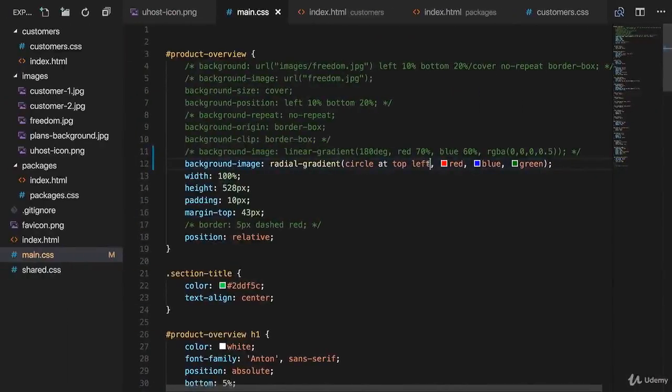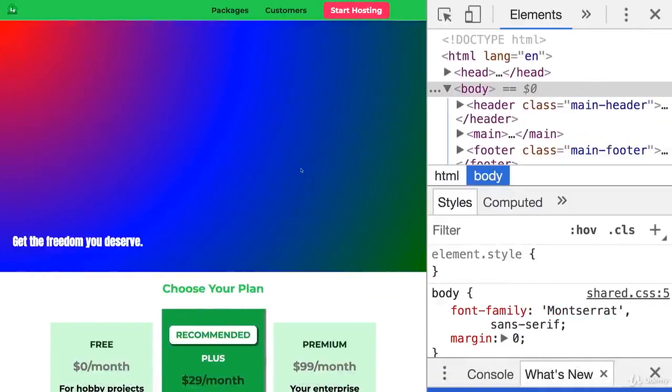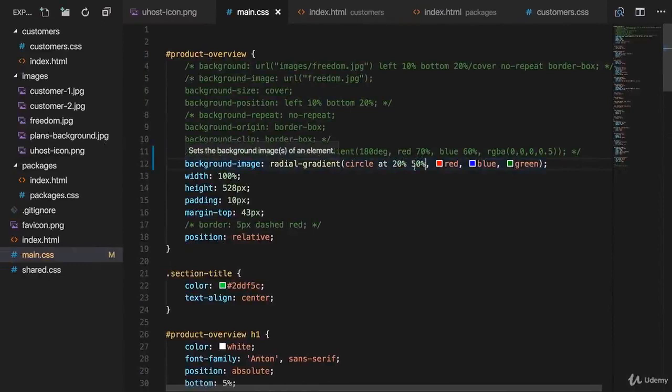You can also enter custom values here. You could say 20%, 50%. If you do that, you actually see it's moved 20% from the left. So the circle of the innermost shape is 20% from the left and 50% from the top. So this is basically how you know it. First value is the x-axis, second value is the y-axis. Of course, you can also use pixels here.